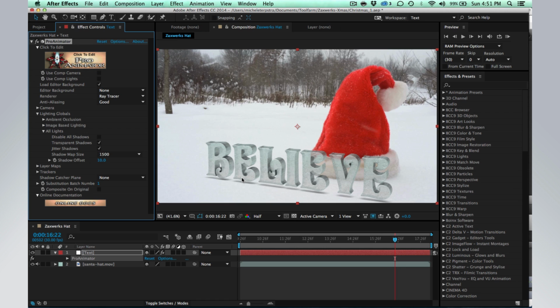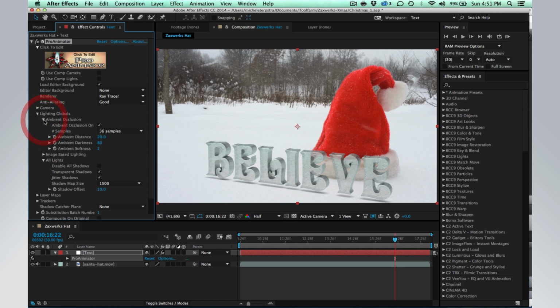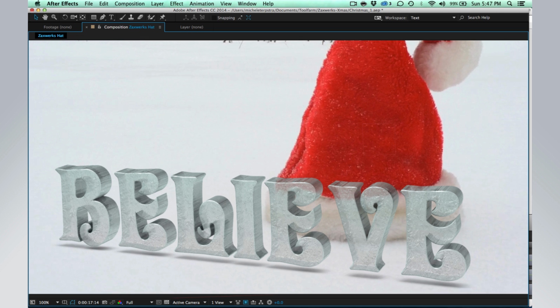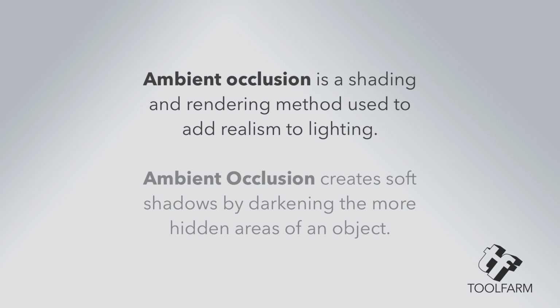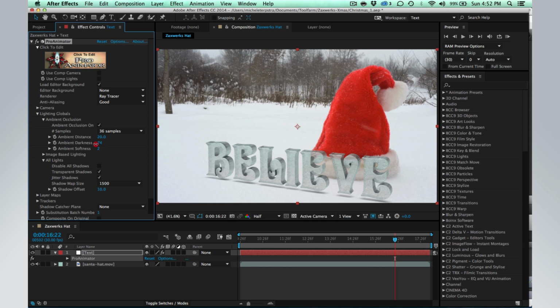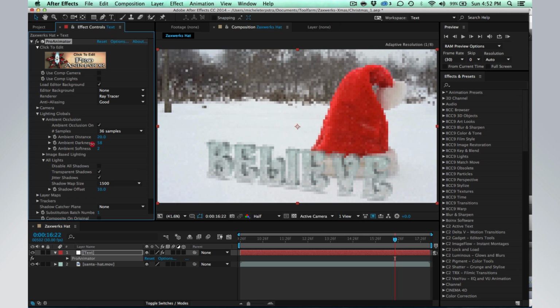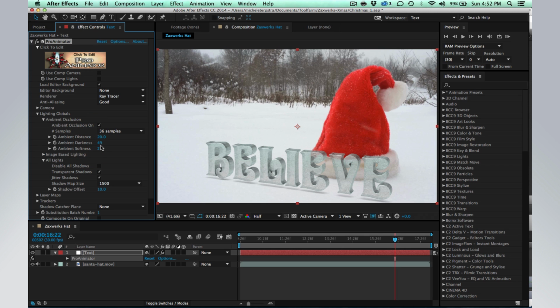Now if you're not seeing any shadow, make sure that ambient occlusion is turned on. If I toggle it on and off, zoomed in to full resolution at 100%, you can see what a difference it makes. Ambient occlusion is a shading and rendering method used to add realism to lighting. Ambient occlusion creates soft shadows by darkening the more hidden areas of an object. The shadows are a bit dark here, so I can turn down the ambient darkness, say to a little over 40, and you can see the difference here.